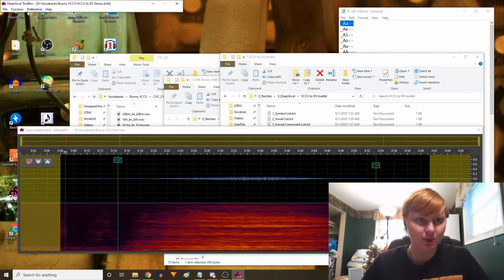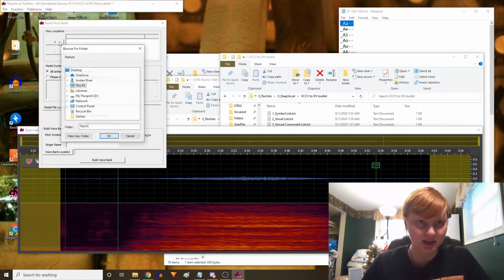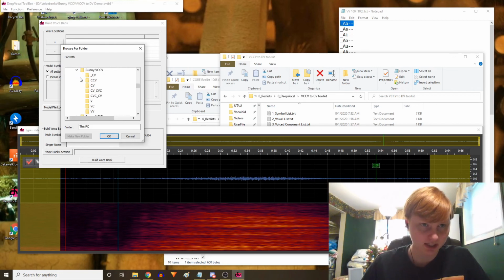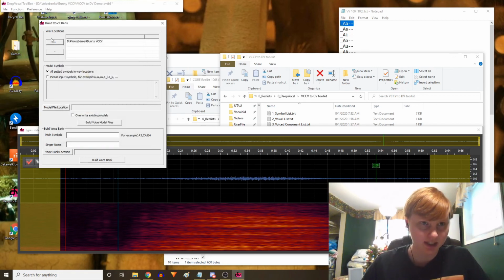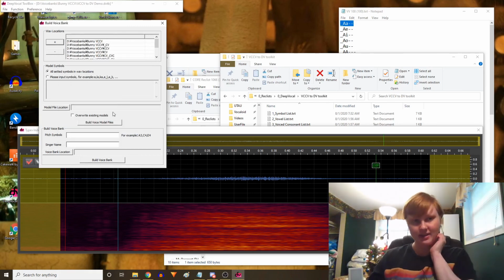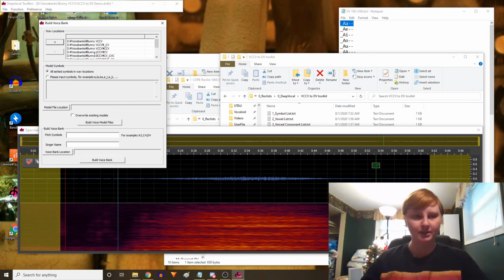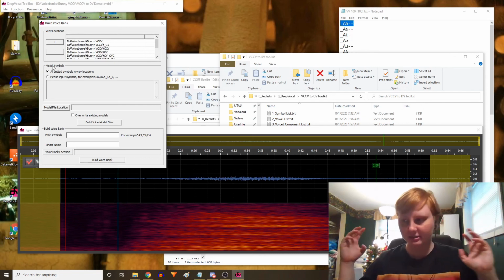Then, we're done with this. We're going to go into Build Voice Bank. We're going to add all of those folders as locations, if I can remember where I put them. So we're going to add the main folder. Yes, you do have to do this for every folder. Yes, it does take this long. And then obviously we want the model symbols to be... So basically the first step to this is tell it where the recordings are. And then we have to generate the model files.